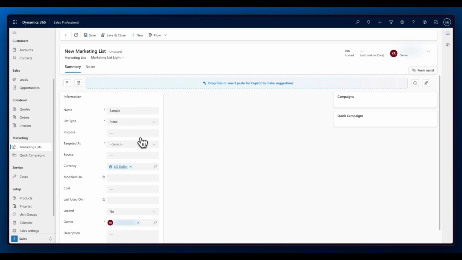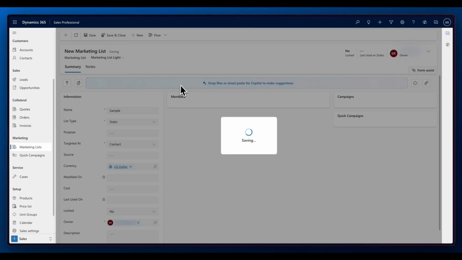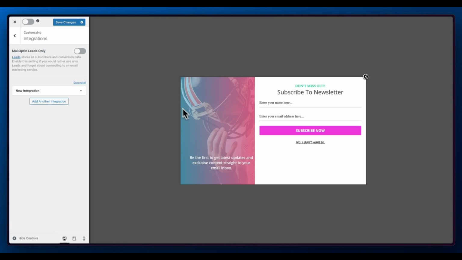Moving on, we'll go to targeted at, and that could either be account, contact, or lead. I'll use contact, and I'll keep the default owner, which is my user. So I'm going to click on save and close since I'm only going to fill out the mandatory fields. Once it's done, we'll jump back to WordPress.